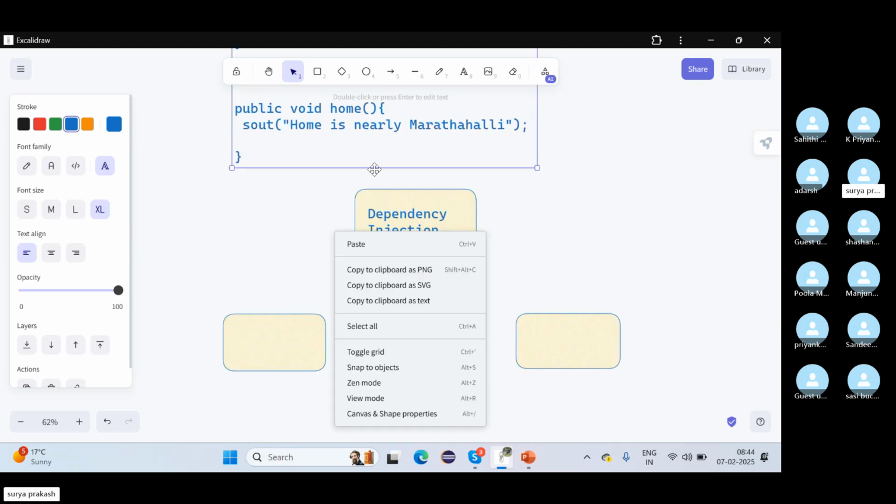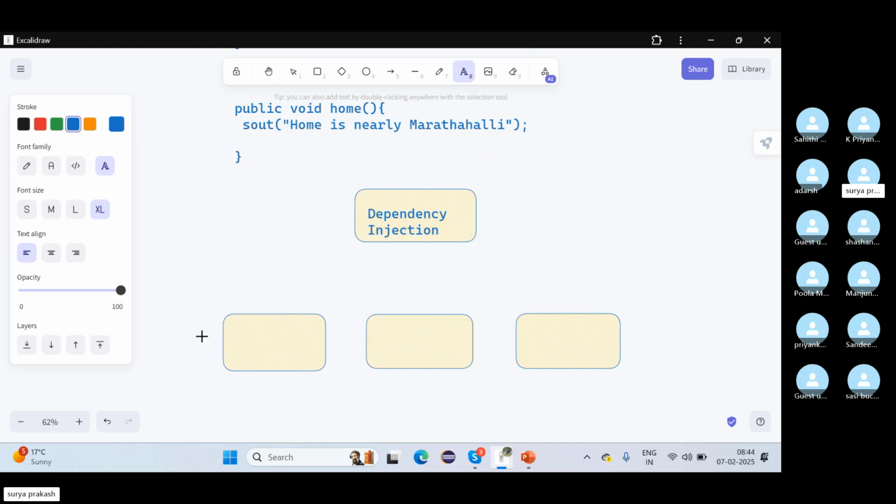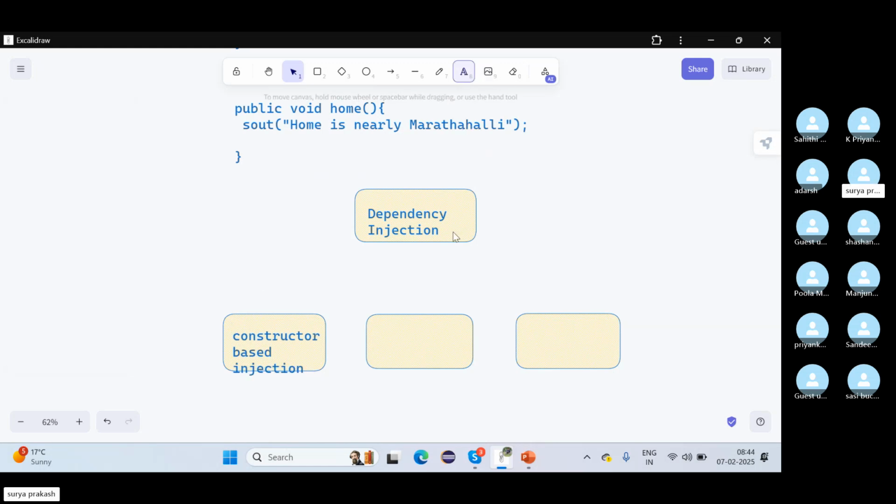But in the Spring framework we have 3 types of dependency injection. So the first one is constructor based injection. Second one is setter based injection.